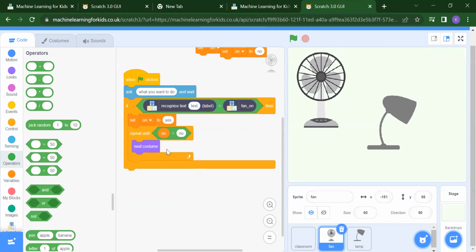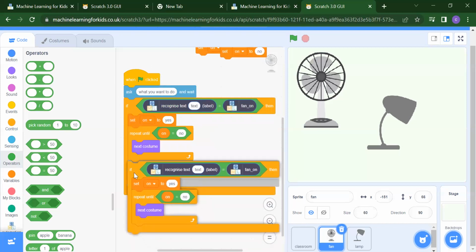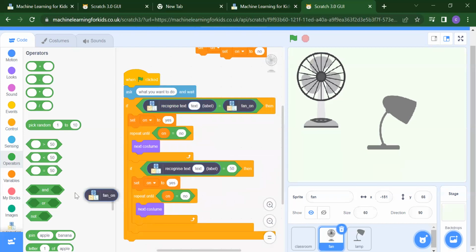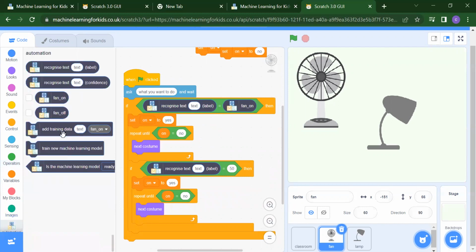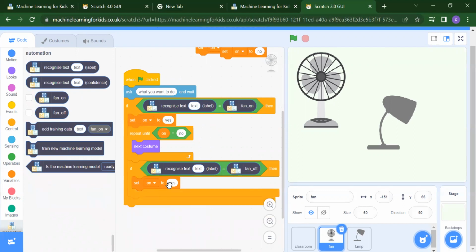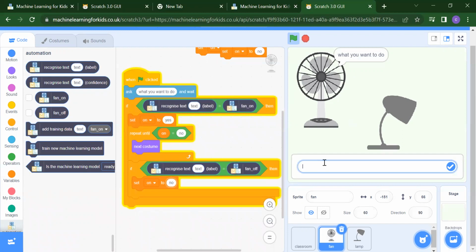In the fan off, when your recognition text is fan off, we need to duplicate this. If this text is fan off, what we have to do, no need to take this next costume. So we can remove this. Here we can set on equals to no. So this is our coding for fan on. Okay. See what you want to do. I want to do the fan on.